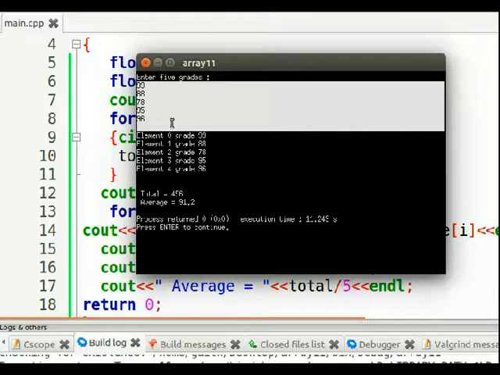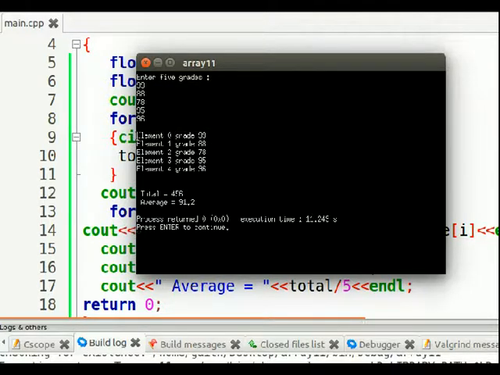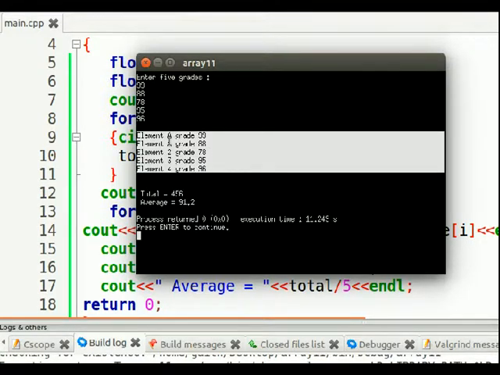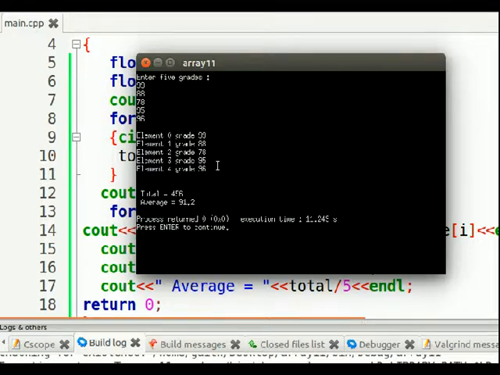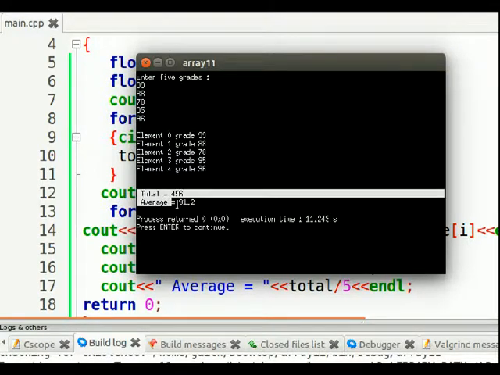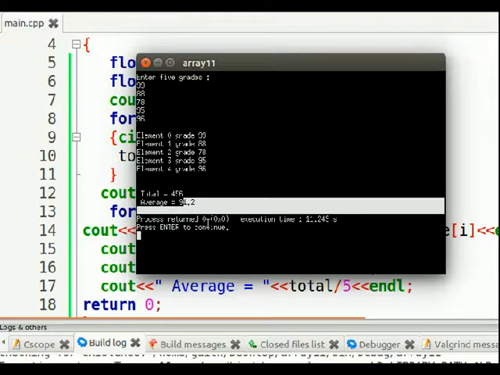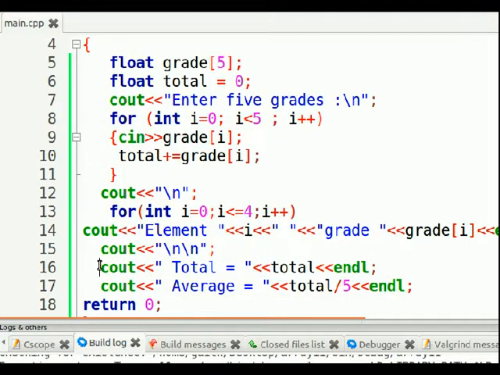Sorry, I can't make this bigger, which is 95, 90. Now we're printing element 0, grade 0 equals 99. I'm just showing what's inside the array after I input them. And now this is showing total, which is 456, and the average, which is 91.2, which is those two lines.